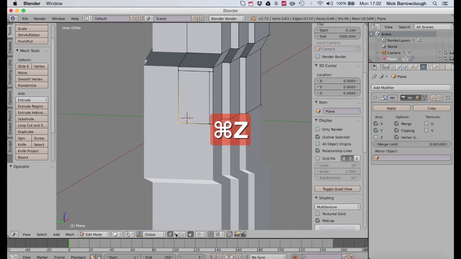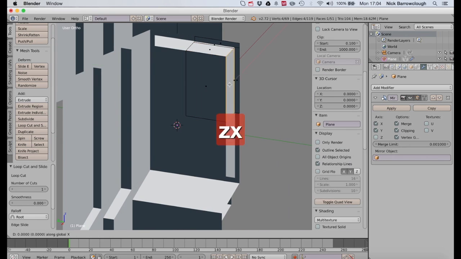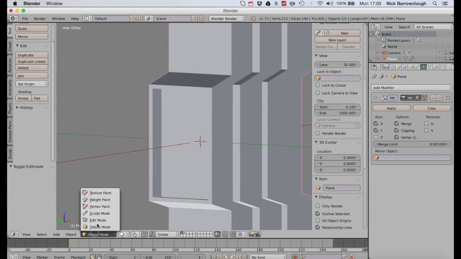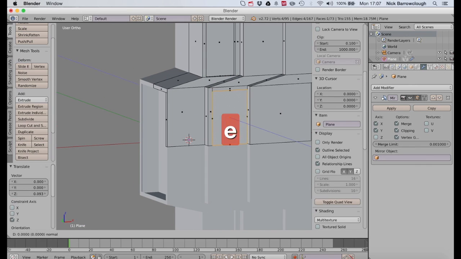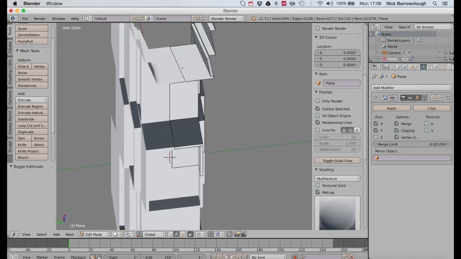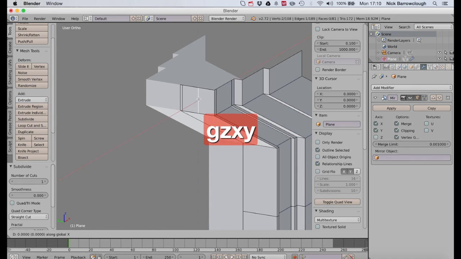So now I'm just creating some edge loops there and extruding them inwards to create a recessed area that's going to contain some power banks or resistors or something. And now I'm just editing the basic shape there and adding in some features.